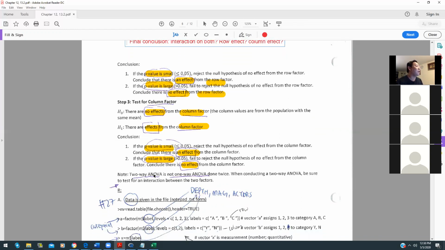So note, two-way ANOVA is not one-way ANOVA done twice. That's why when you do a one-way ANOVA, make sure it's one way. Two-way ANOVA, you do two ways. So you cannot separate this and say, oh, two-way, I'll just do one way twice. You will get everything wrong.